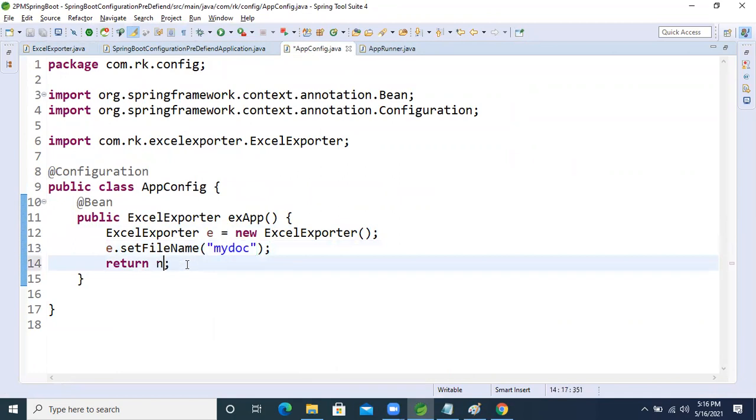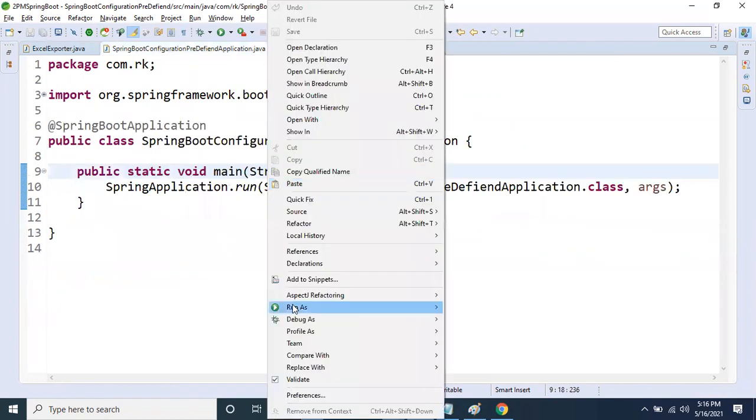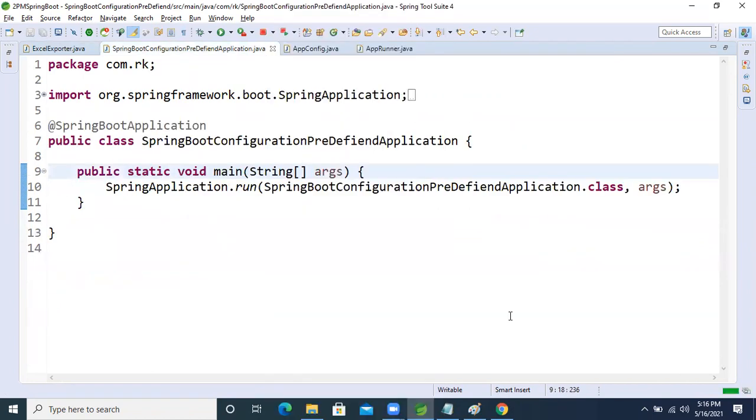And what I'm doing now? I'm returning the object of what? E, this object I'm returning. Now if we run the application, we will get the result also. What is that? My doc. Now run the application.